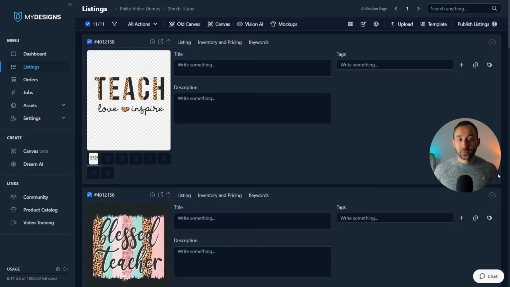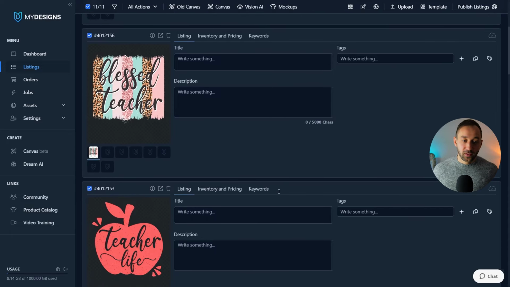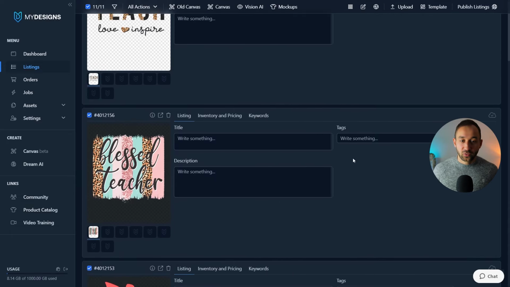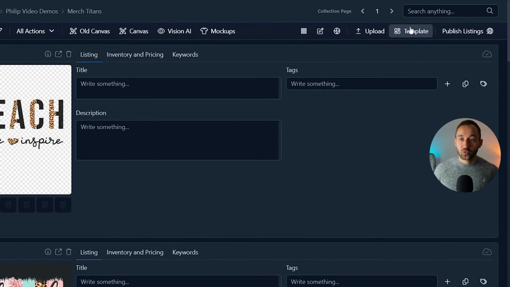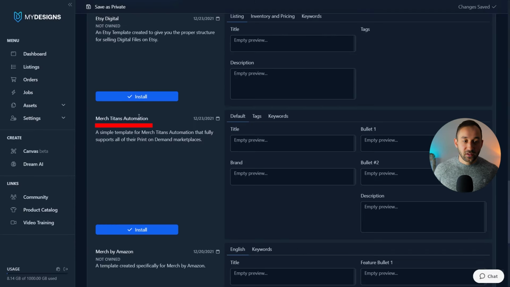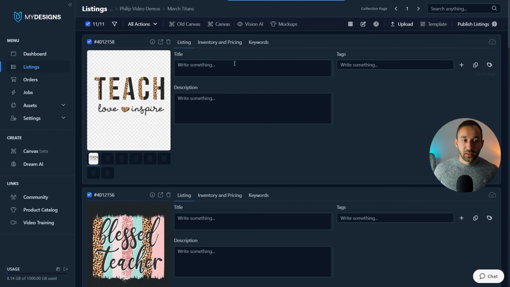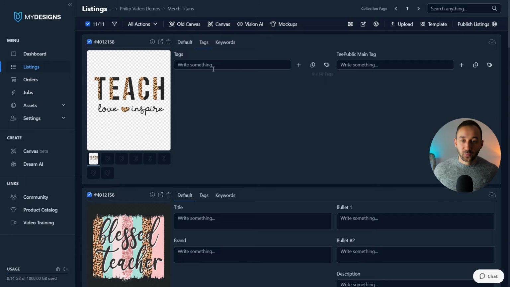The first one is a scenario where you've got a bunch of designs, you've just uploaded them to a MyDesigns collection and you have no data whatsoever. This is kind of the easier way. So in this case, all you have to do is head up to templates, then click on load templates at the bottom and find the Merge Titans automation one. Then you want to click on install and this will update your collection with the correct data fields that we need for Amazon Merge and for some of the other marketplaces right here with the tags section.